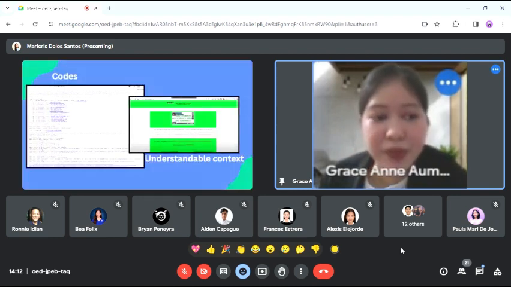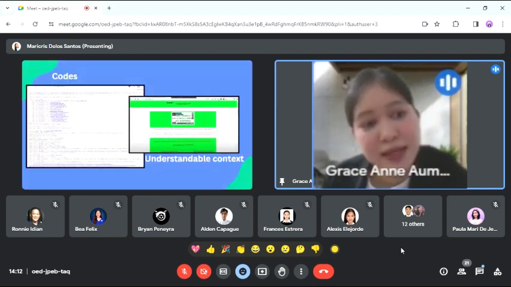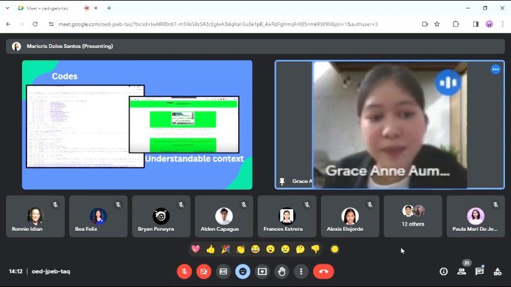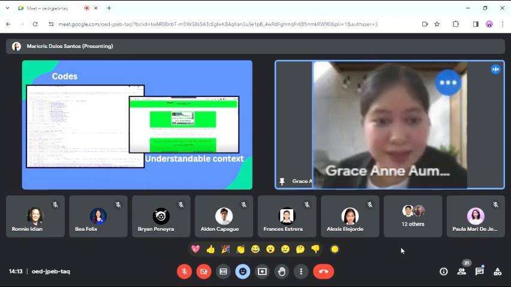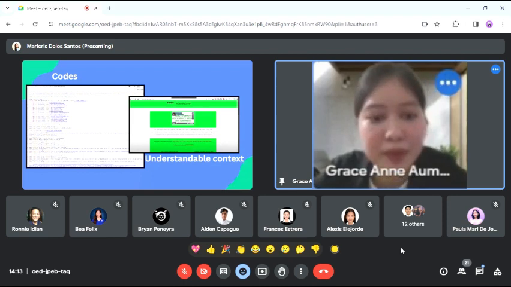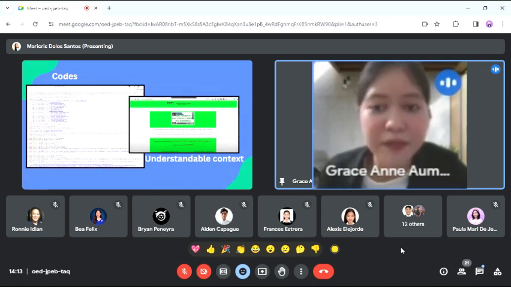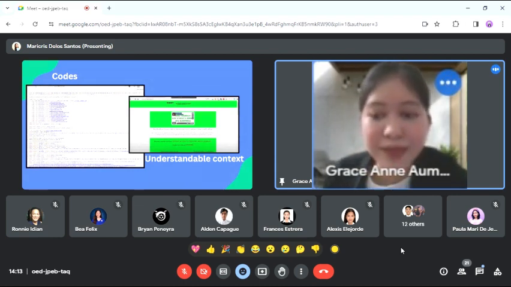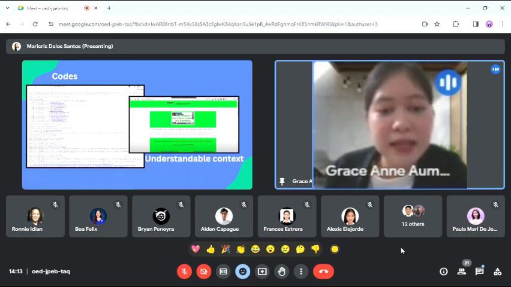So the browser's work is to make this code into something that people will look at and use. So these codes turn into an understandable context with the use of browsers. So I hope that everyone recalls or has been informed about this and everything is clear. And next po.